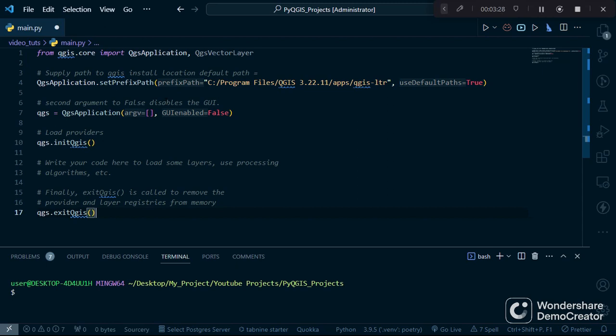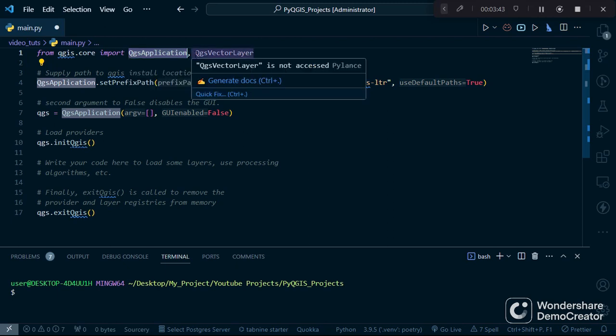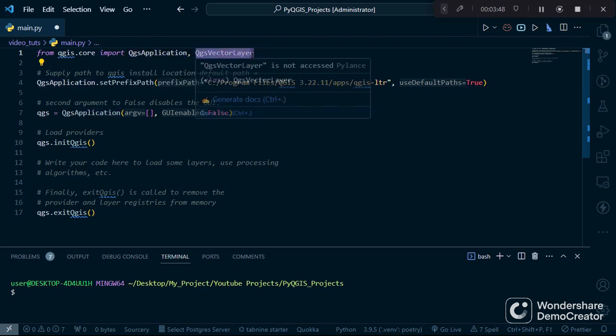So in the first line, we are importing the necessary classes from QGIS. The QgsApplication is the main QGIS application class, and the QgsVectorLayer helps in working with vector data layers like shapefiles.